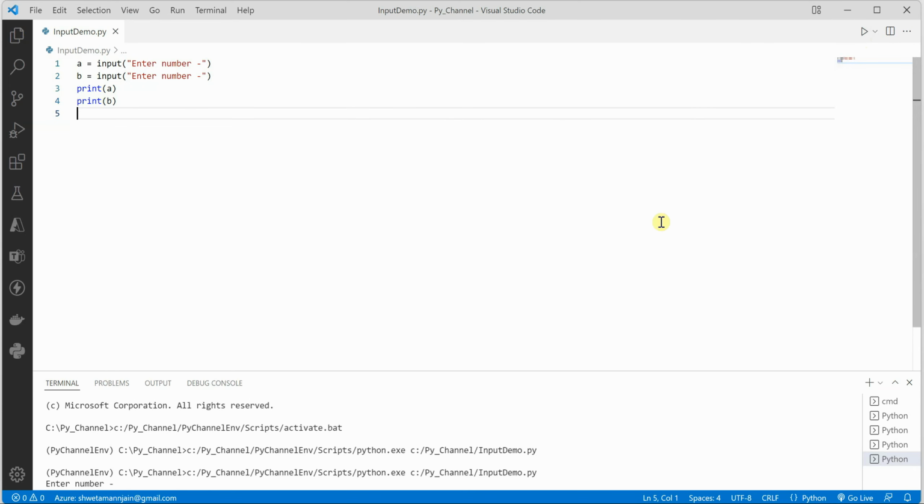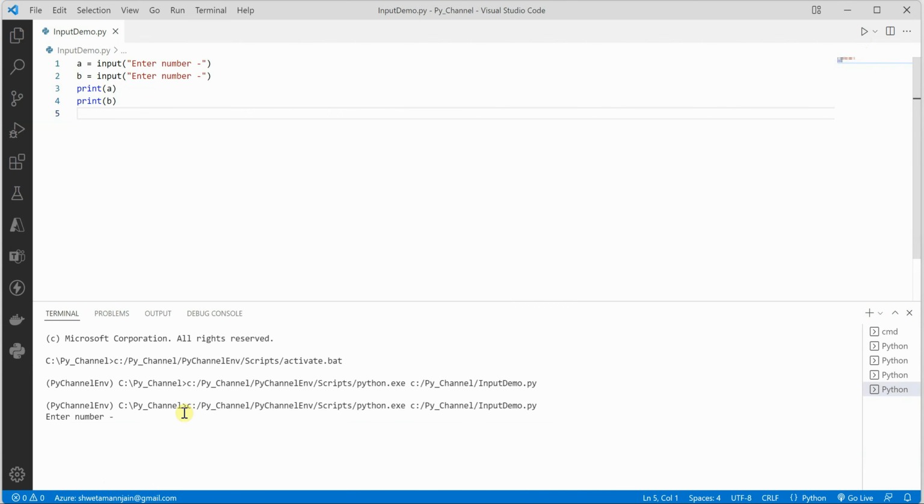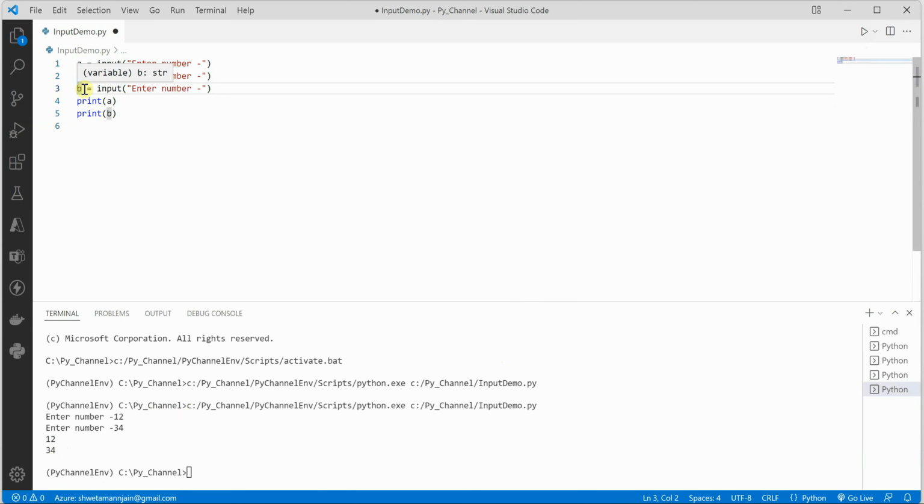Let's quickly run it and see how it works. So it is asking me enter number. I will say 12. I enter another number which I am saying 34. So you can see the output is coming as 12 and 34. Now let's see how can we reduce these two lines to one. Even if you have another input, let's say C, you can do it in a similar fashion.